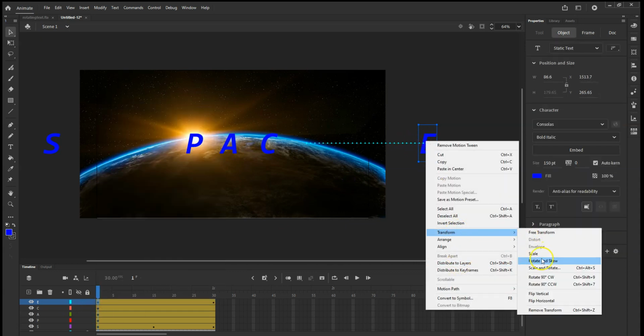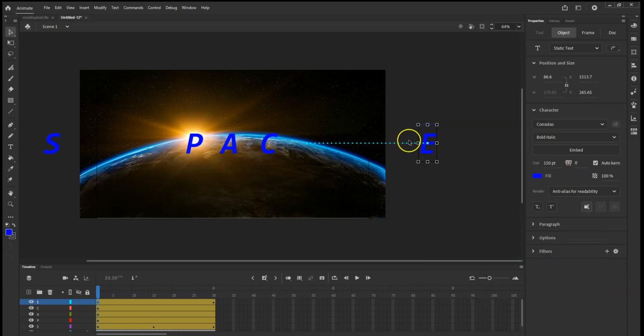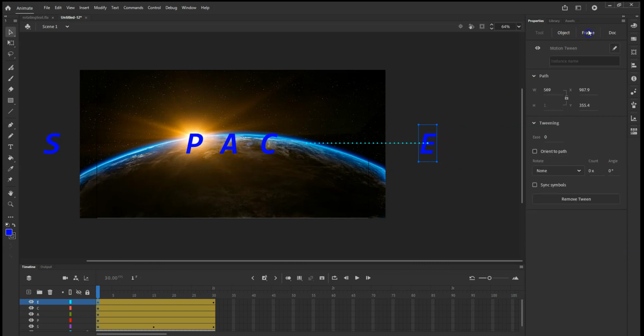Or the other option is if I come over here and transform and I hit rotate and skew, you can see that we have the handles here now, where we can physically come in and rotate this as well, which is a pretty cool thing because we can manually have control over what kind of rotations we want. Now, the one disadvantage with manual rotation is it can be a little messy.